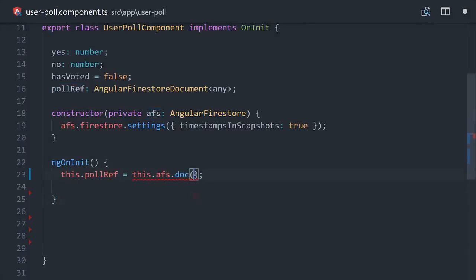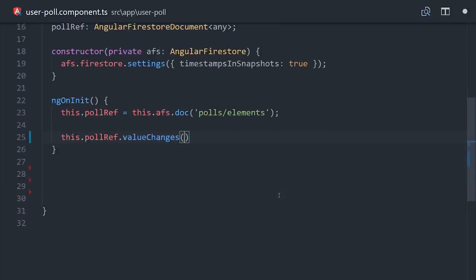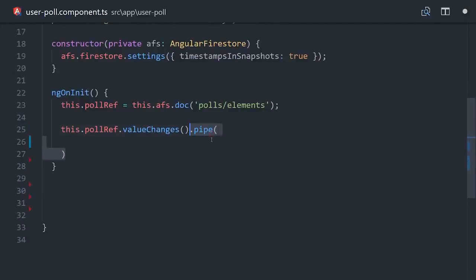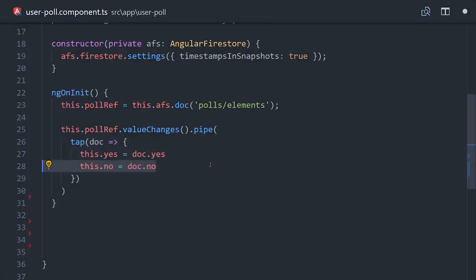We also want to subscribe to the data in that component, which we can do with valueChanges, and it will contain the total number of yes and no votes that have been recorded. Because this is an observable, we can pipe in the tap operator, and then we'll set our yes and no properties based on that document data. So that handles the data retrieval.